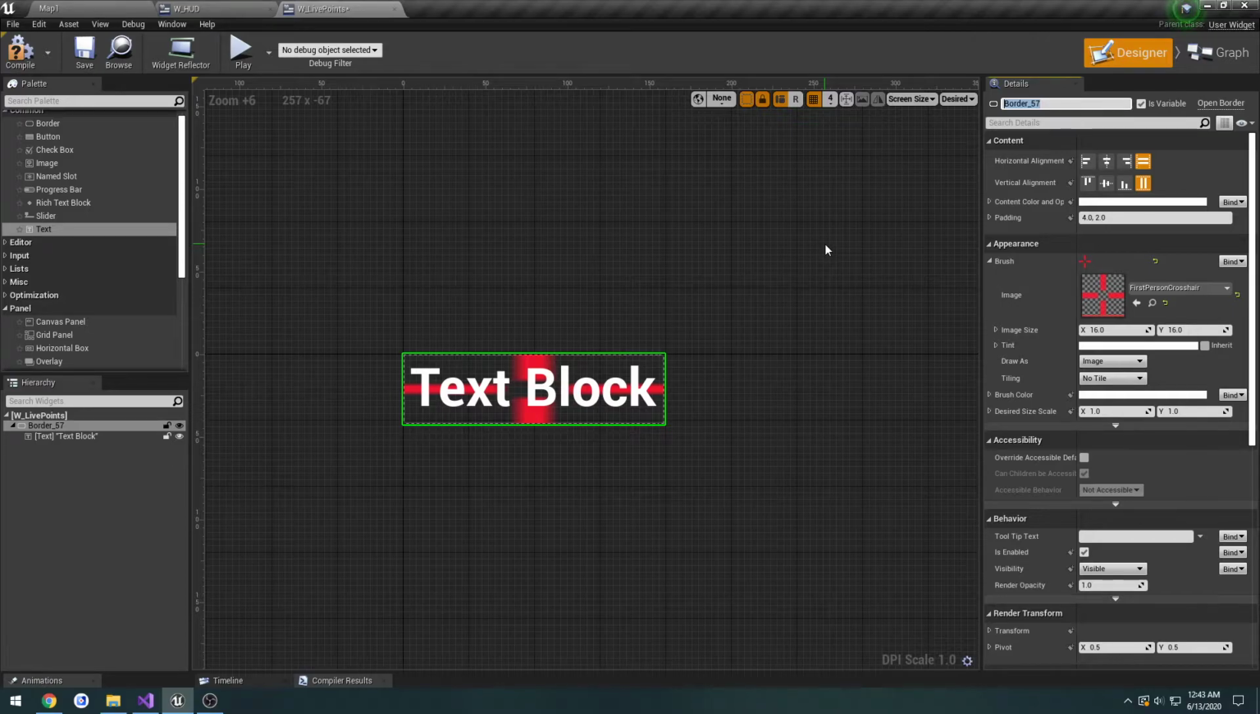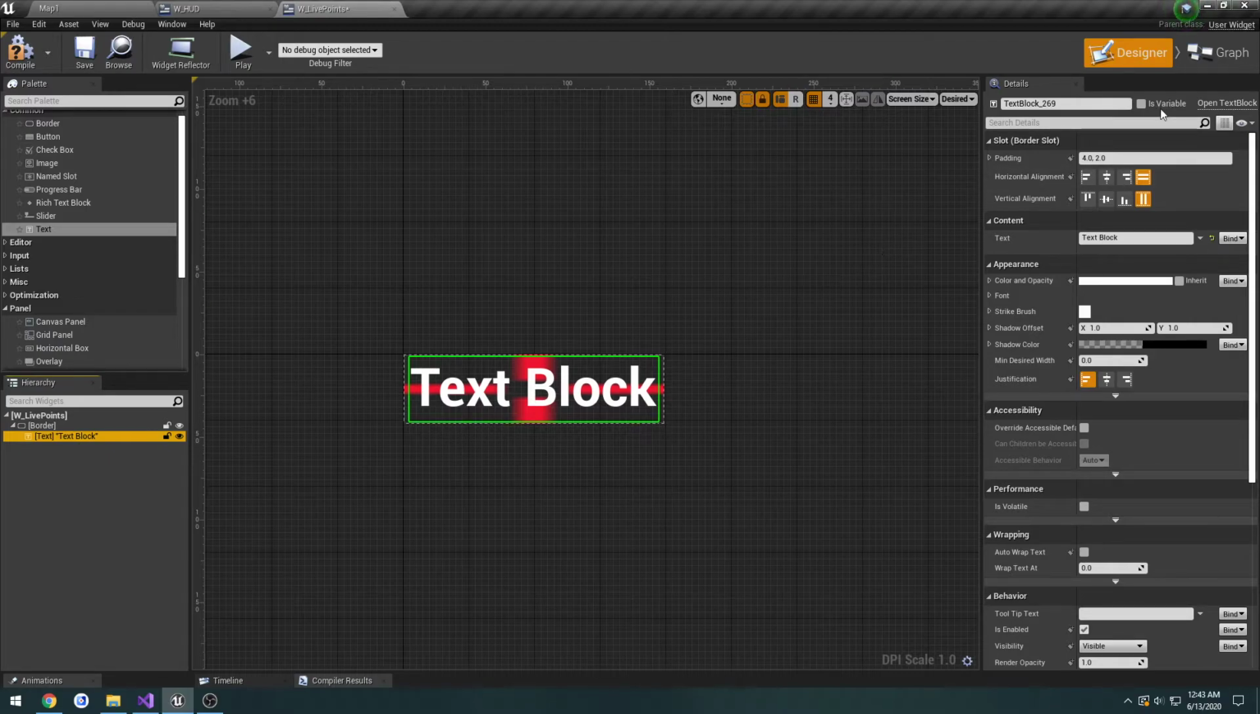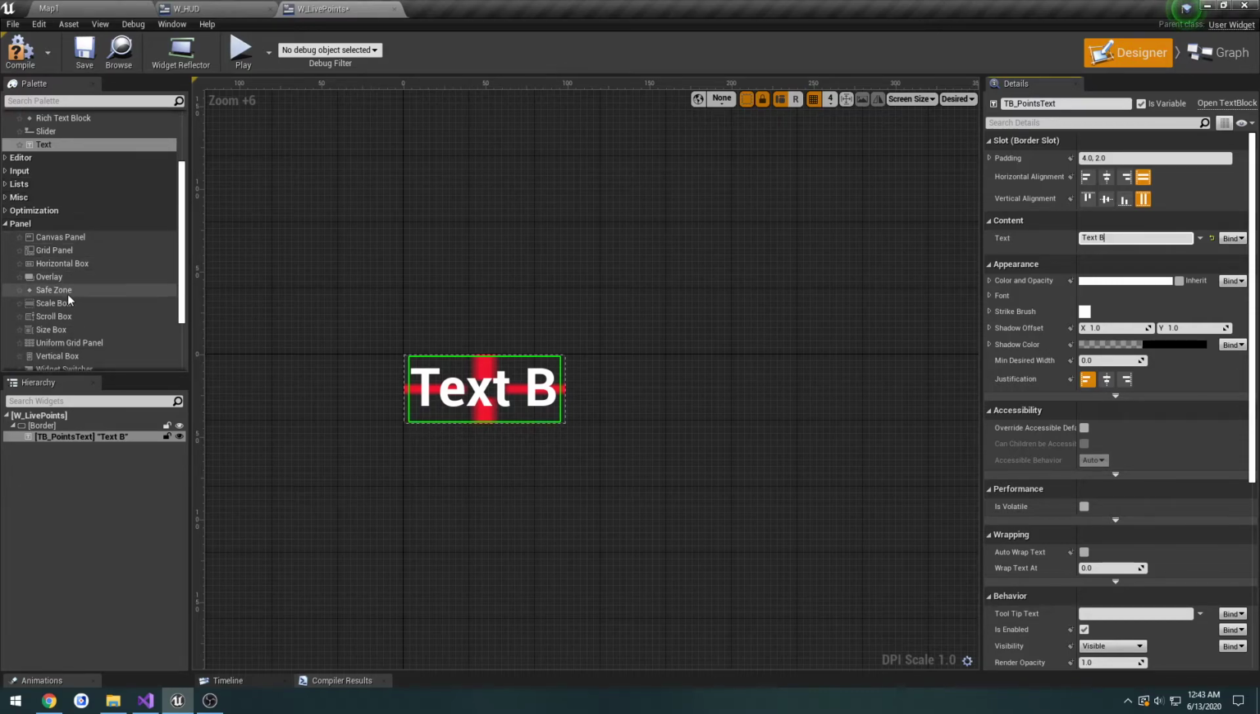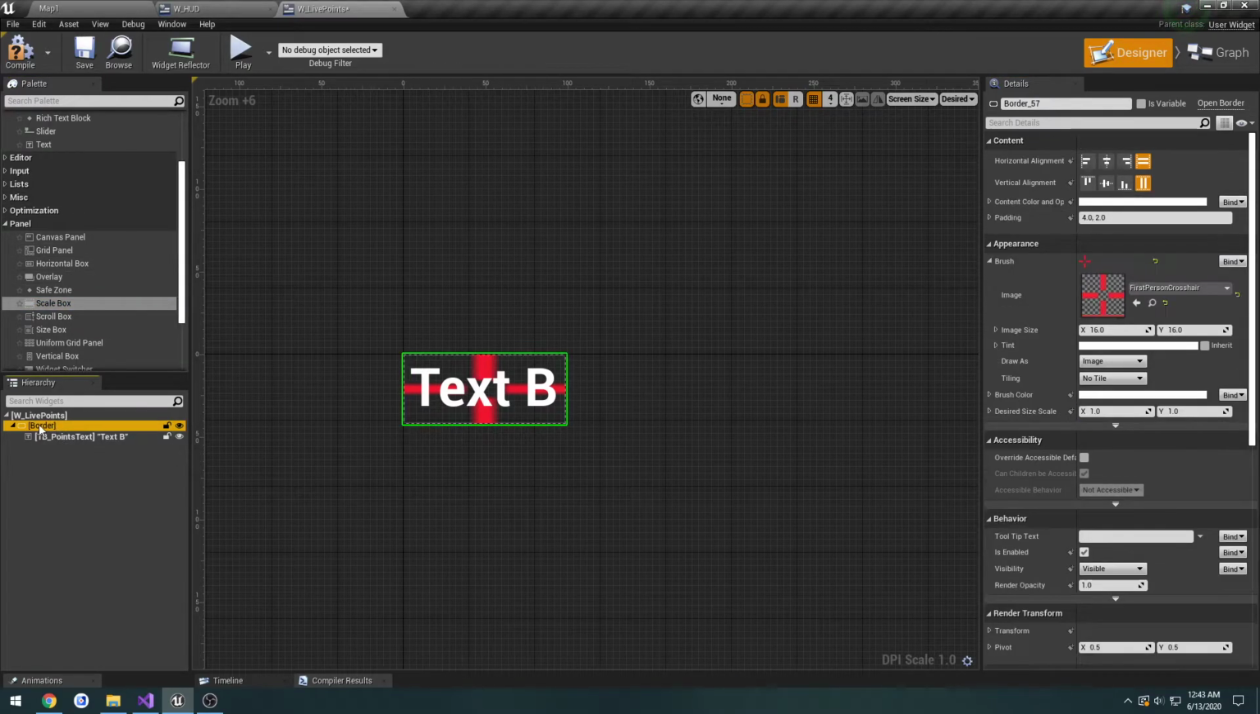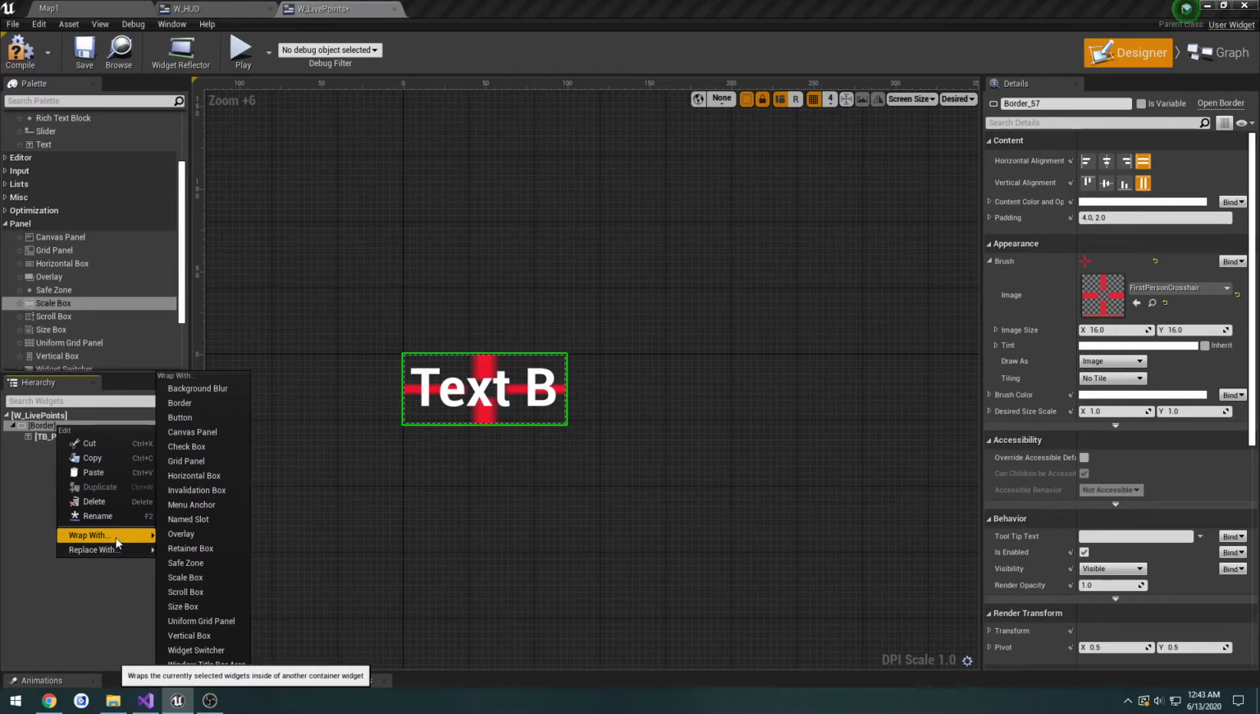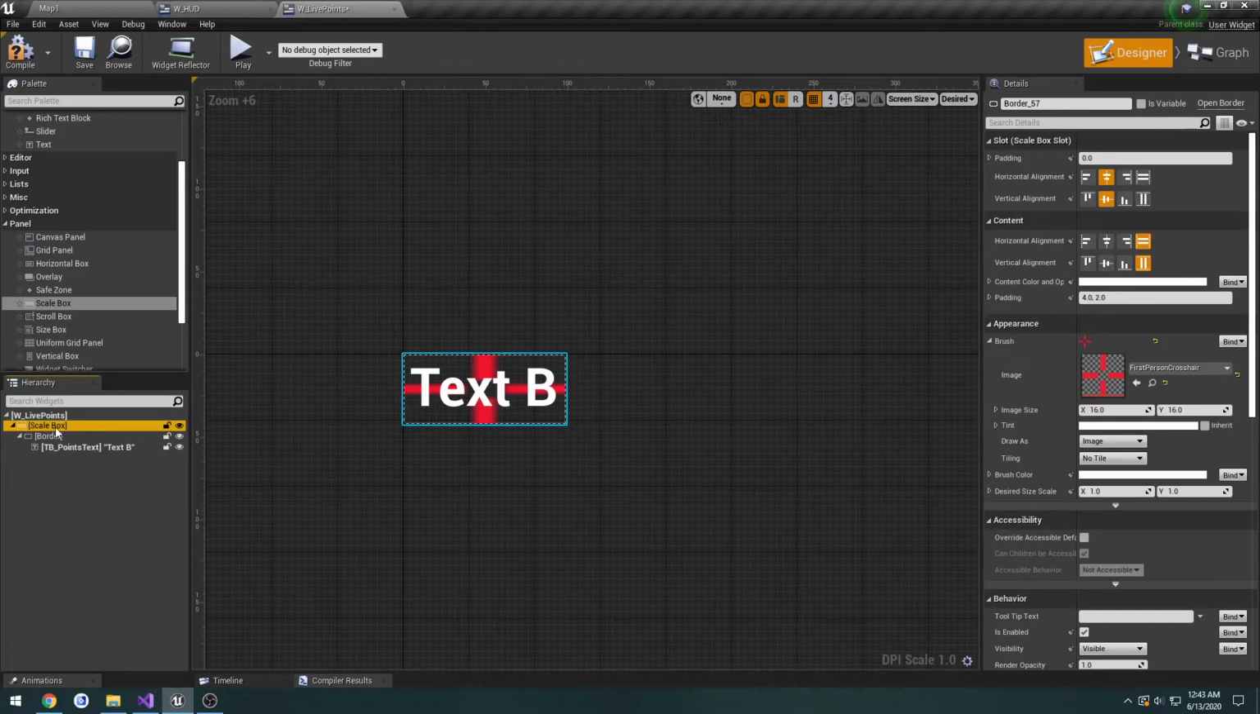For now, we actually don't really need to worry about that. We need to worry about the text. So I'm going to set this as a variable, and I'm going to name it tb underscore points text. I want to justify it to the left, and it's based on the size of the text currently. If I shrink it, you can see it shrinks the entire block. Well, I don't really want that. What I want is a scale box. So I'm going to click on border, right click, wrap with, scale box.